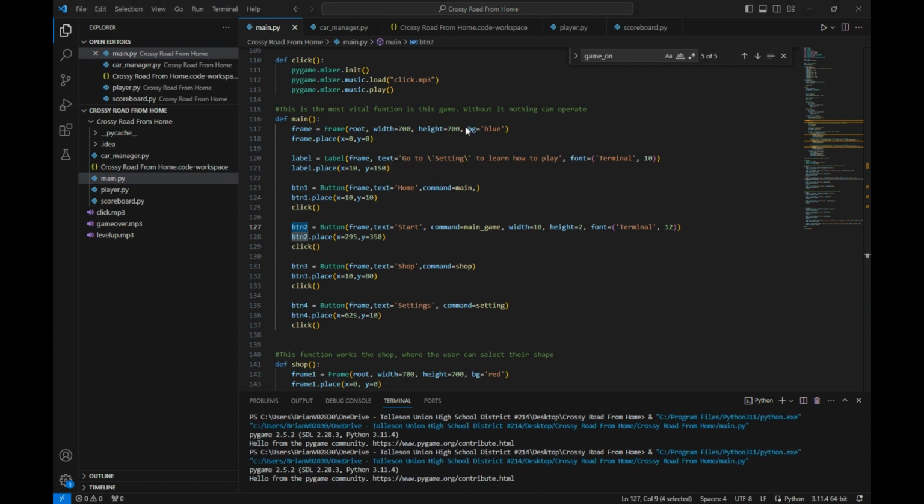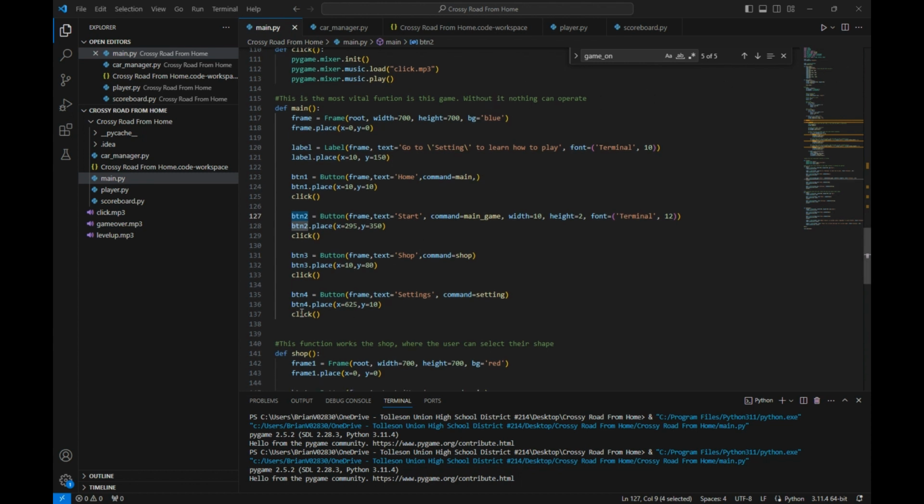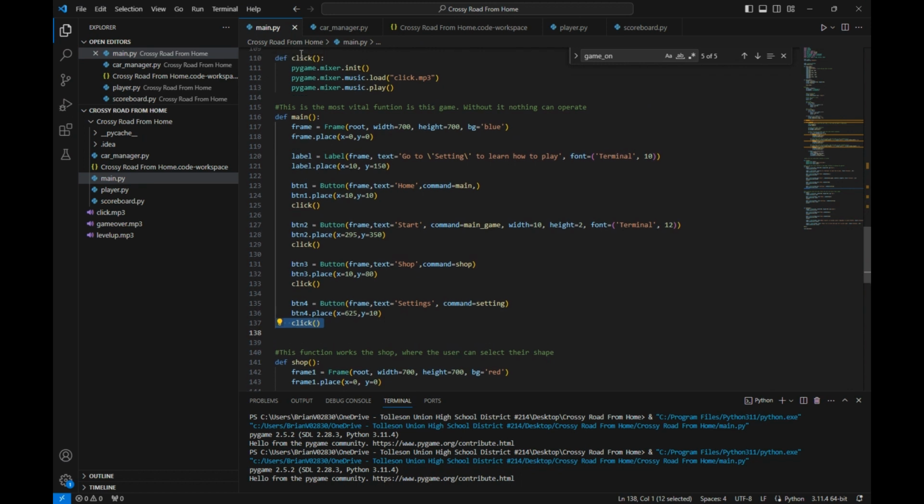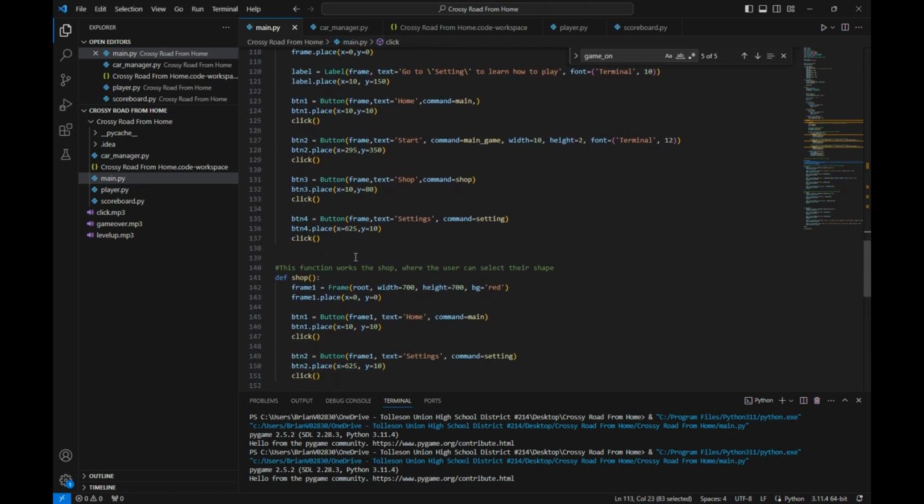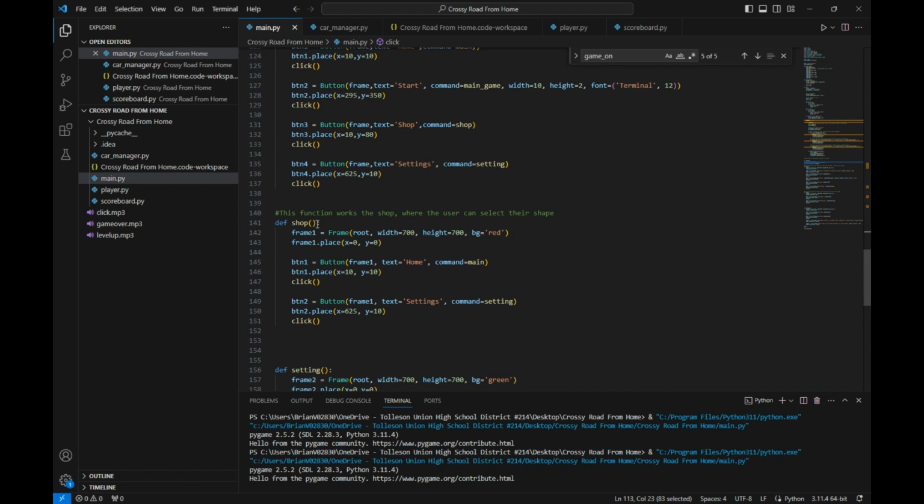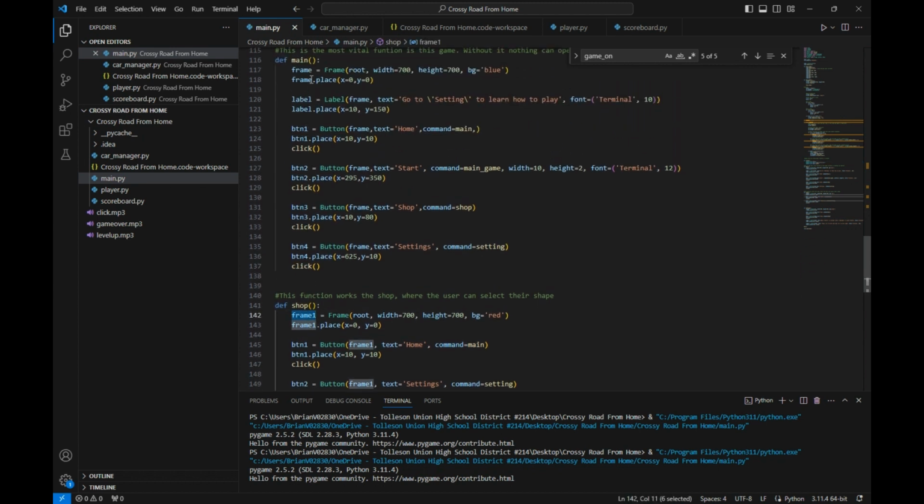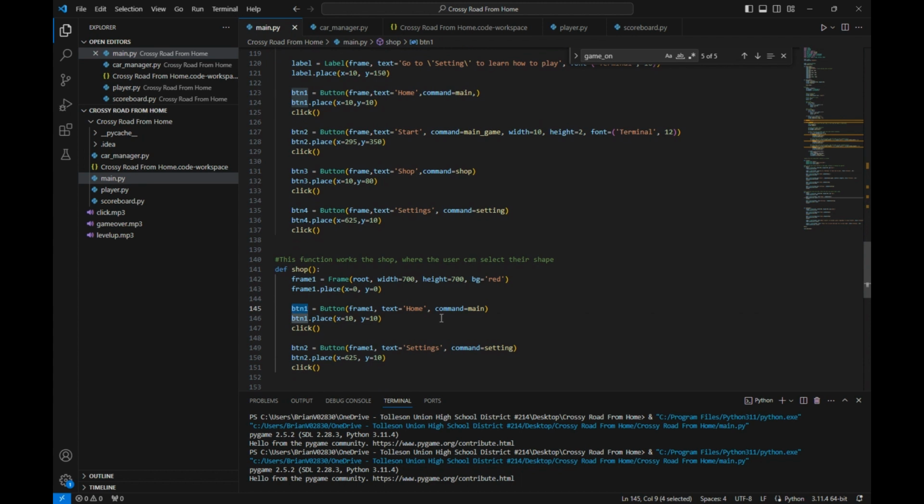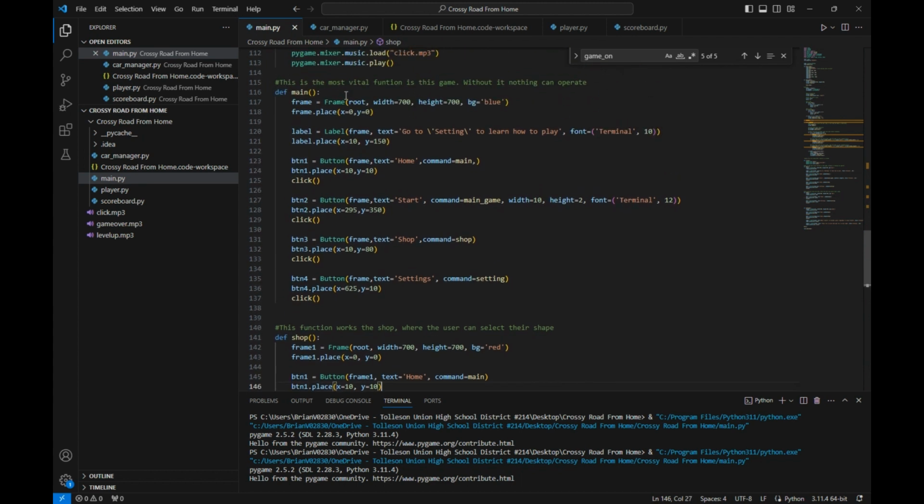Right here, you see the home, the start, the shop, and then the settings. These are all buttons you click, and when you click them, it plays the sound function. When you click shop, it brings you to this frame one. So we're at frame zero. This is basically just to distinguish what frame we're at. Frame one. And then this is the home button to go back to the home page.